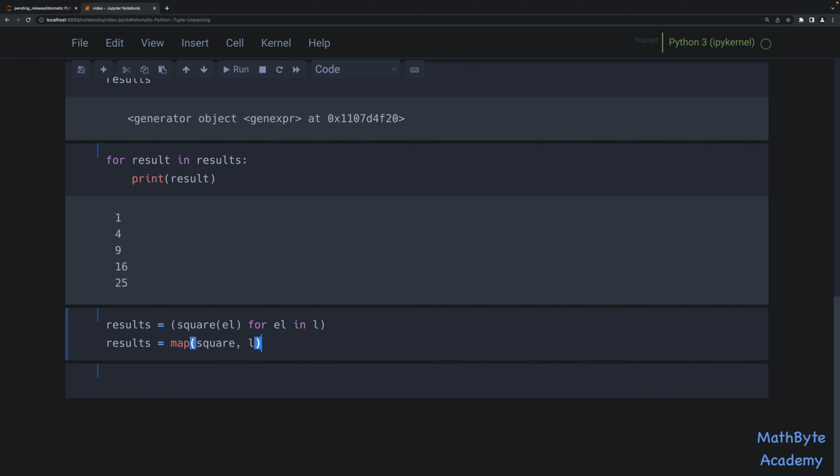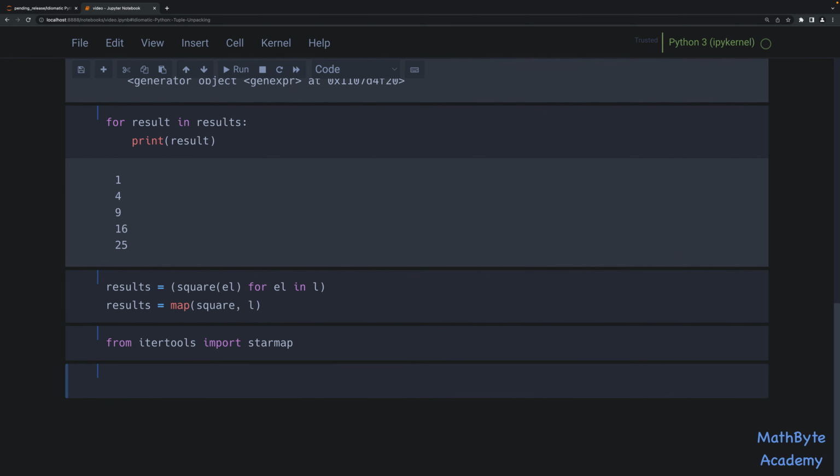So related to the map function is the starmap function, which is also located in the itertools module. So let's go ahead and import it. From itertools, import starmap. Now this is used when the function that you would use in a map requires more than one positional argument. Square, in our case, only required one positional argument, which came from L. Right? So it passed every element of L, single value, into square.